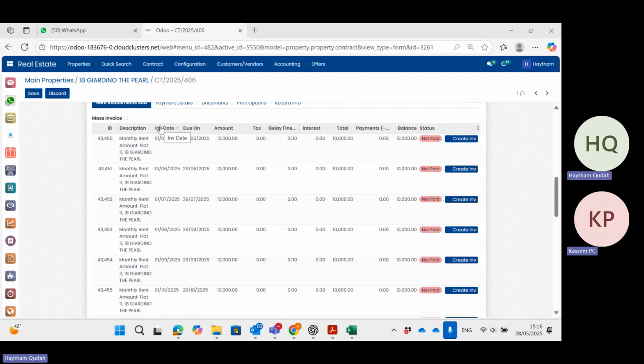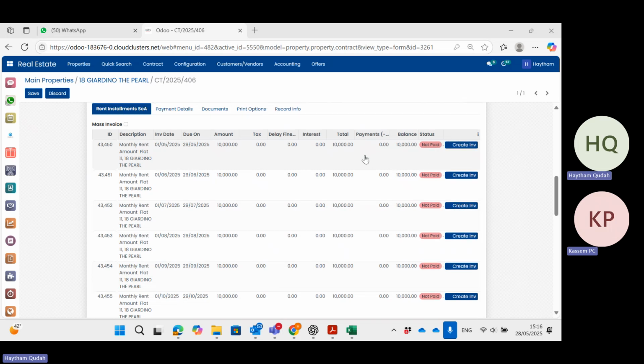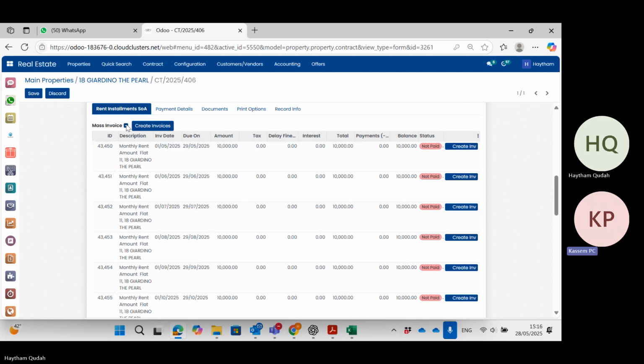Yes, I get it. This is receivables. This is just creating the invoice for that receivable. Even if he gave you a check without balance, it is not your problem, it is his problem. Okay, so we should create the invoices for this contract. Yes, mass invoice. Create invoices.